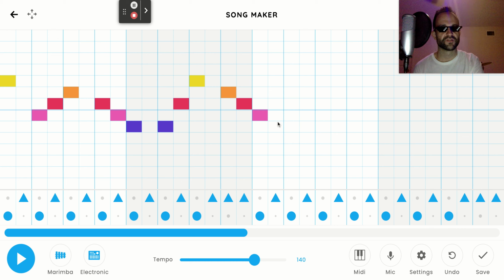Stepping downwards. Then a space after the pink. But first, let's check what we got so far because we got our first two beats ready to go. First two bars are great.